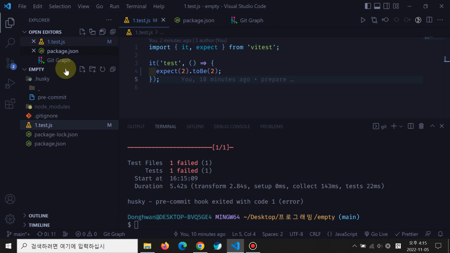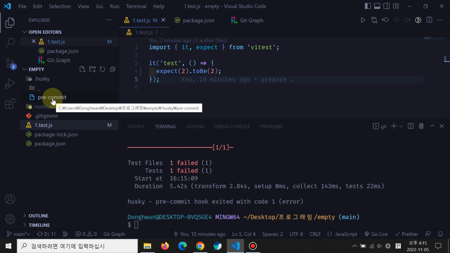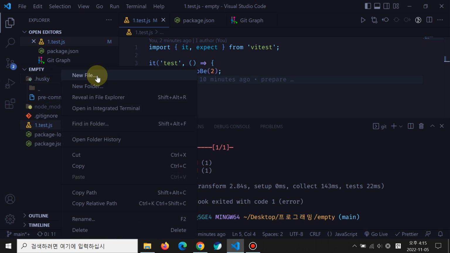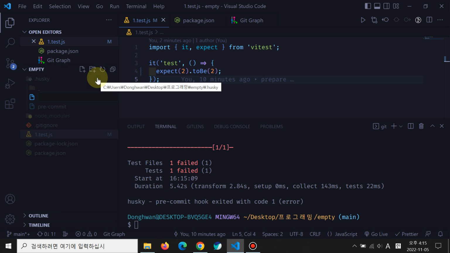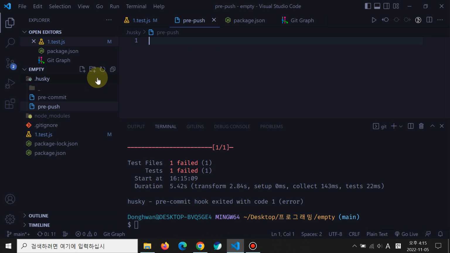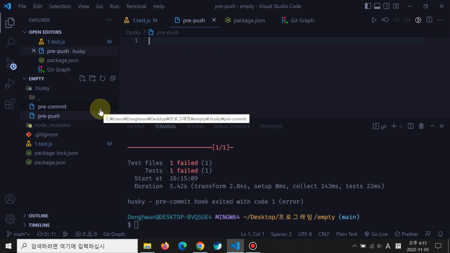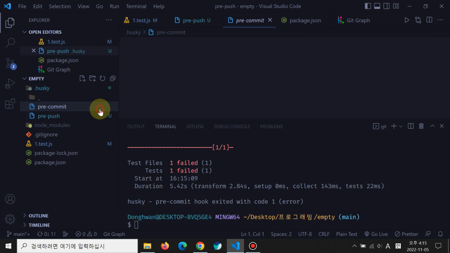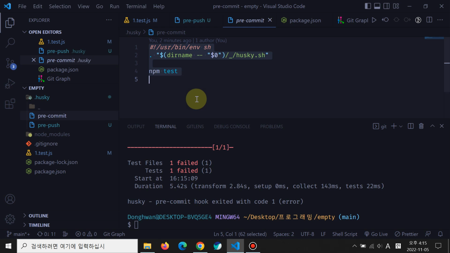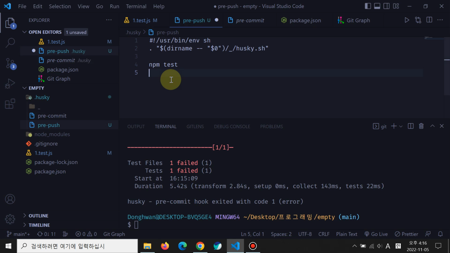And then, not only git pre-commit, but you can do something like pre-push. So it happens before you push. And let me copy this. So tests will be run before pushing.